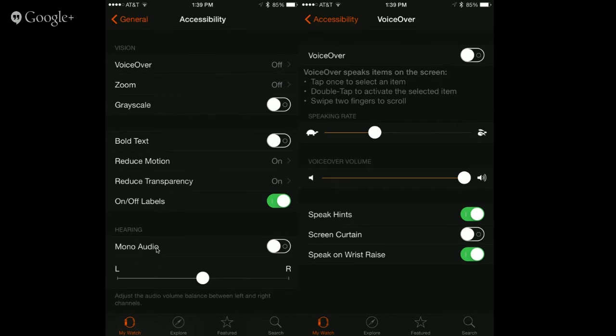The Apple Watch has all kinds of transparency effects and blurring effects. When you swipe down and up, they try to show the background behind you, but it makes reading the text in the foreground very difficult. So this is a very nice feature. Reduce motion and transparency, I keep on mine. The on and off labels, I don't really find much of a need for it, but it is there.